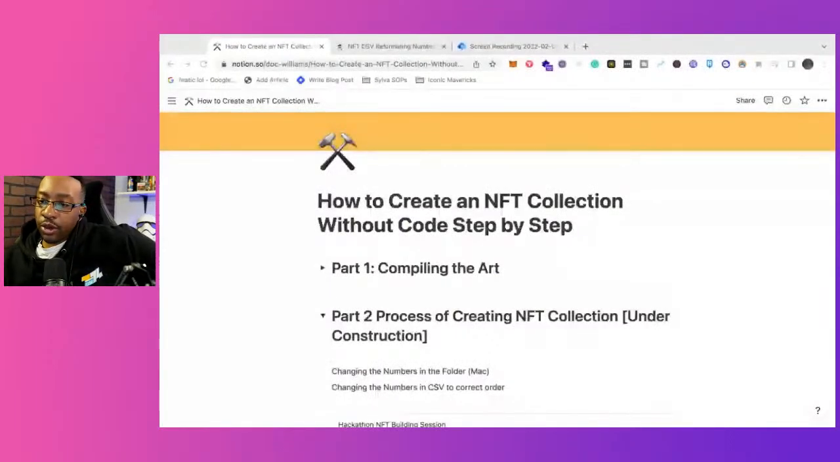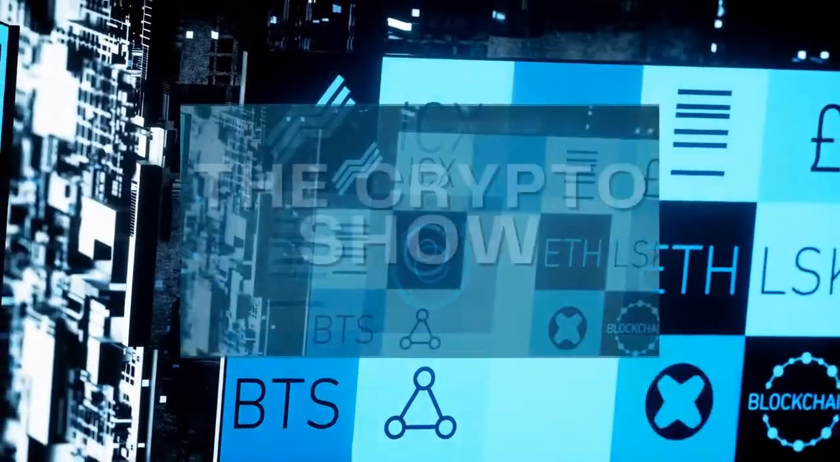Hello and welcome, everyone. Today we're going to be talking about how to create an NFT collection step by step, and you can do this without using any code at all. We're going to show you how to create your own 8,000 plus collection, and we're starting right now.